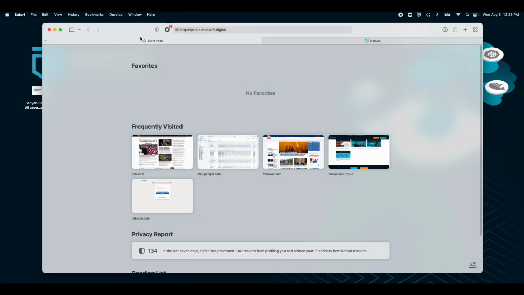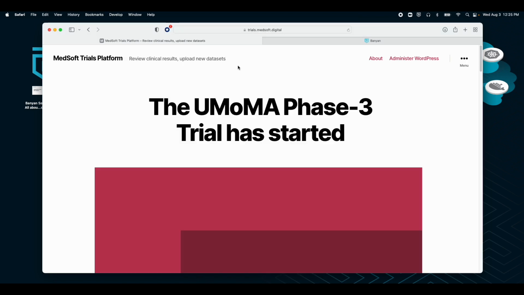Okay, so here I have my browser. I have a link to an internal application. This is the trials platform for Medsoft Digital. And from an end user's perspective, they'll usually have a bookmark that they save, so they just want to go about their work as usual. So in this case, I'm going to hit enter. And as you can see, I've actually gotten into my application.